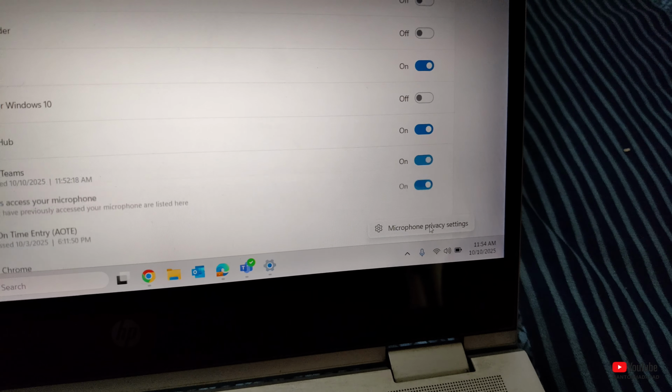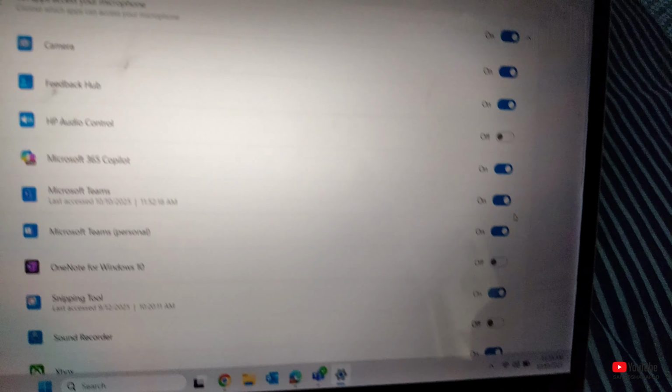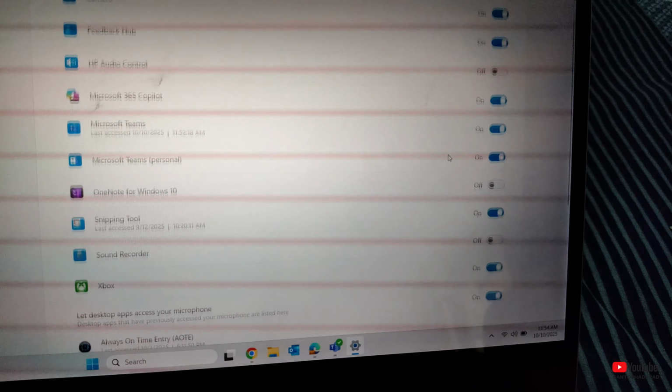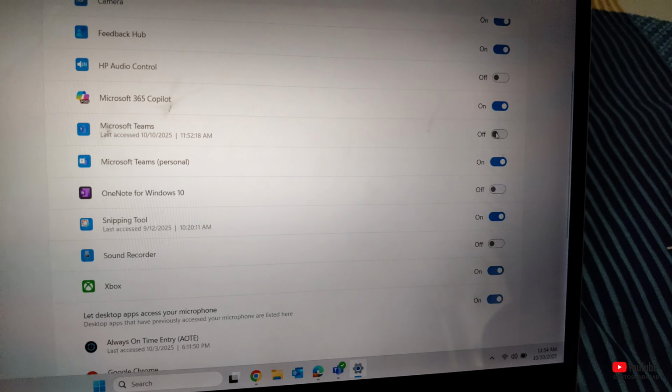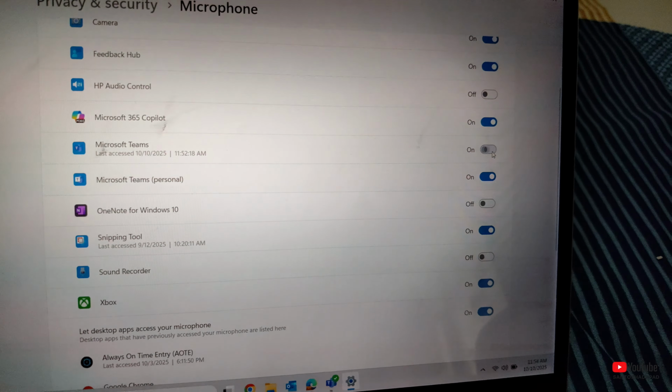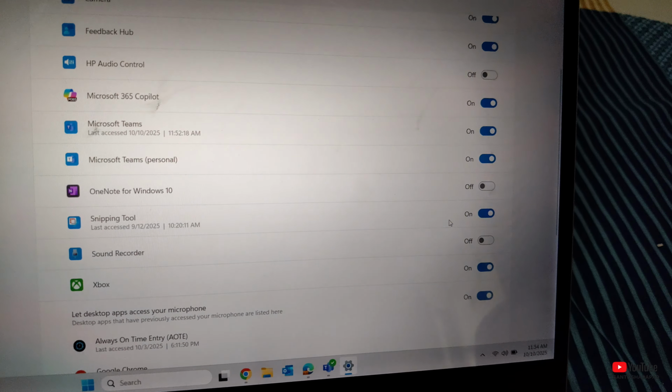Now check whether Microsoft Teams is enabled for microphone access. It must be turned on. If it's already enabled, try disabling it once and then enable it again. Okay, sometimes a quick refresh can fix the issue.